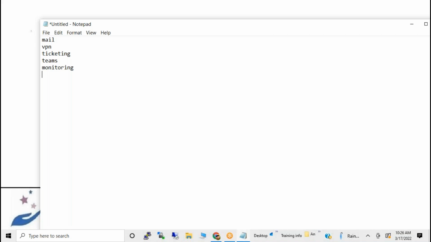So every company has a different tool. If it is a software company, they have a different set of platforms. If it is a software testing company, they will have their own set of tools and software on which they will perform the testing.